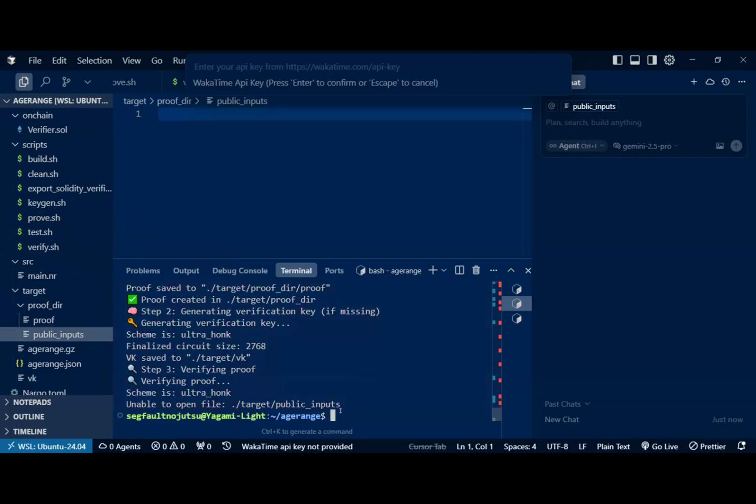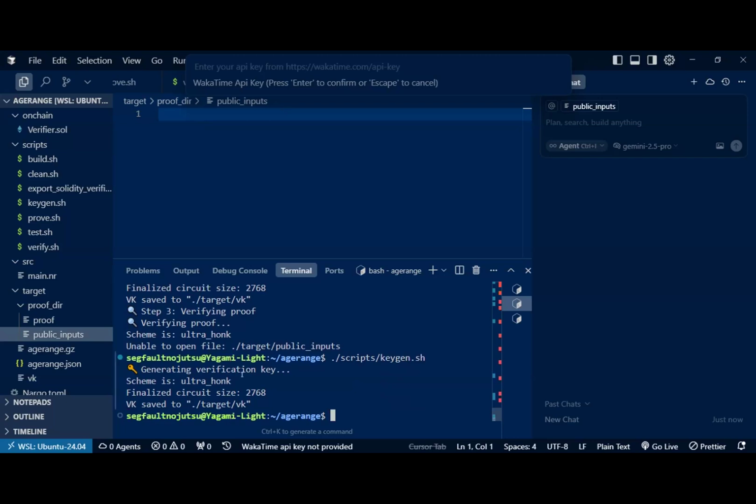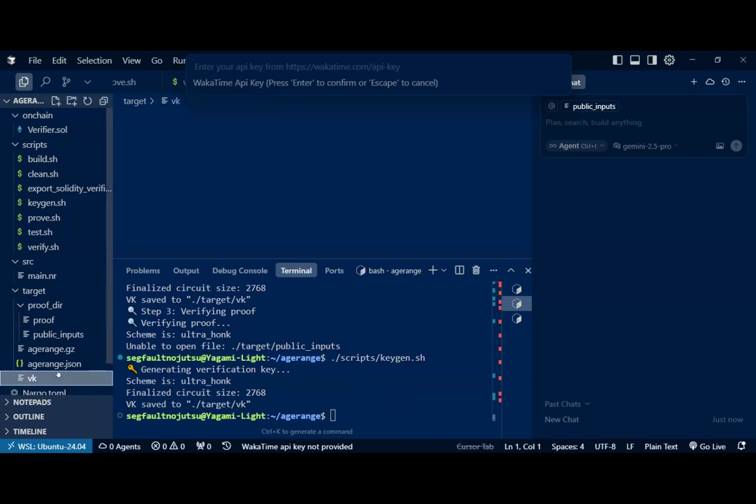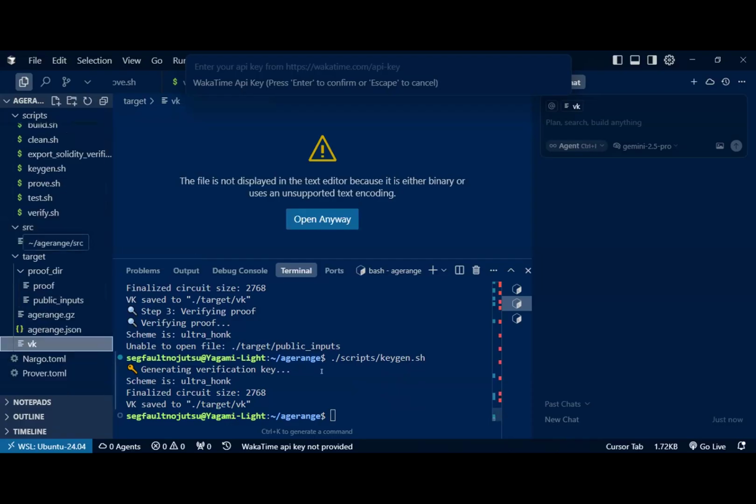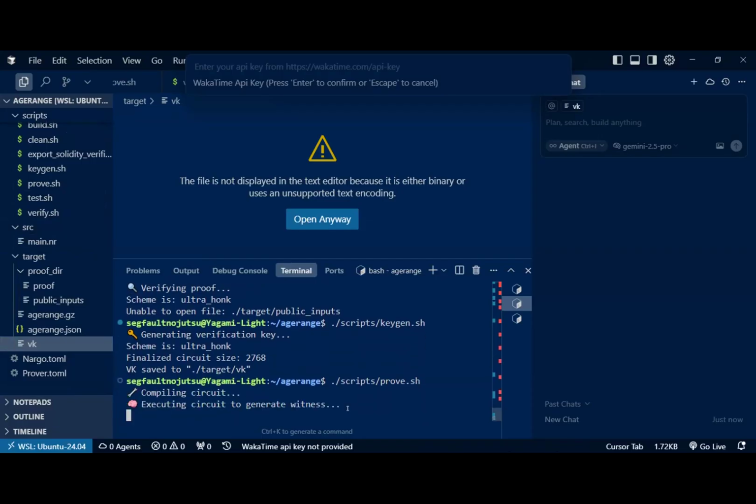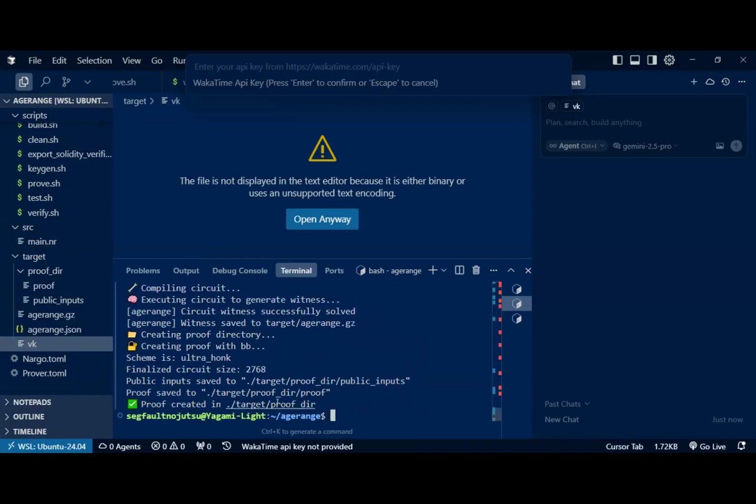Okay, using the dot scripts. Yes, keygen.sh. Okay. Yes, it has been created successfully. That's successful. Let's prove. So I'm going to delete this and say proof.sh. Yes, proof has been created. Okay, let's verify.